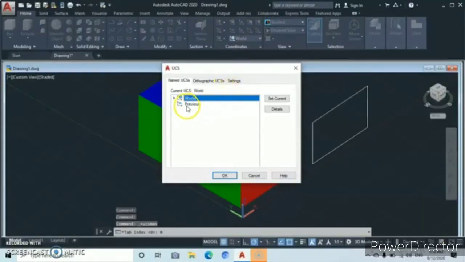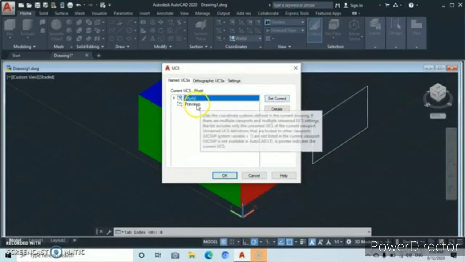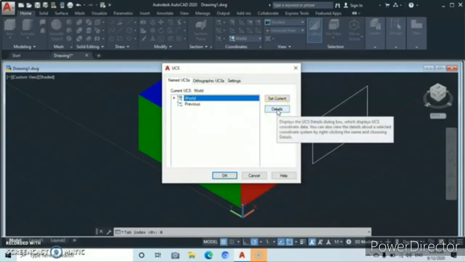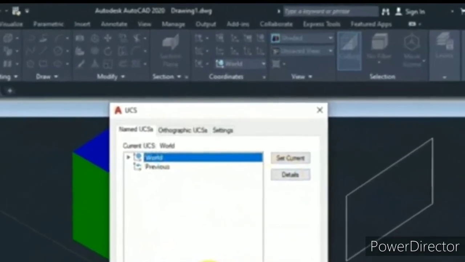This one talks about naming the icon. Okay, you might want to change the name of your UCS and how you want to do it. Because you might want to change the name from UCS to something else. Then you come here, and you either set the current to change the name, or you go in to see the details of how you can change it, or you go to the previous.